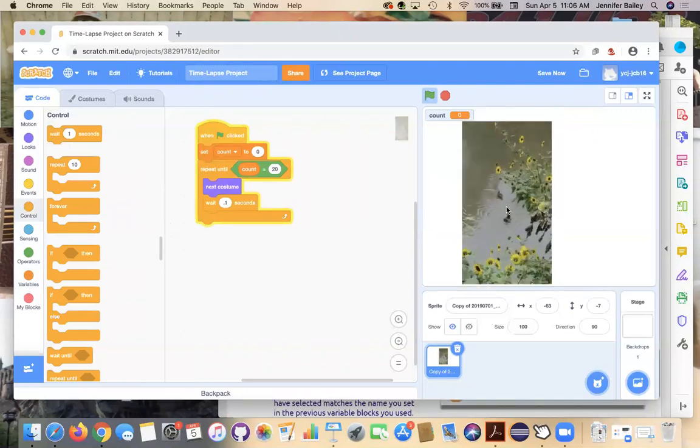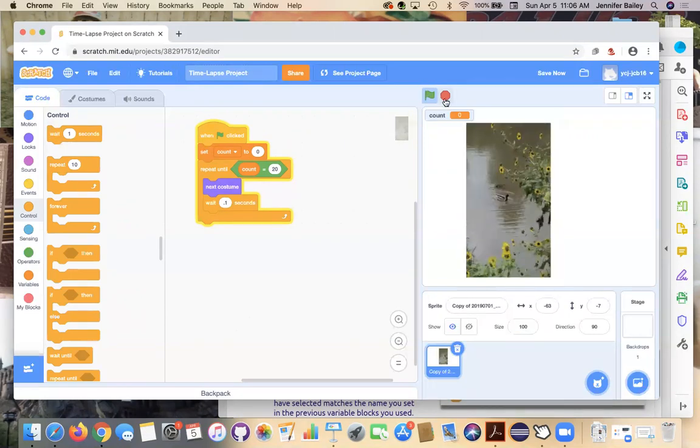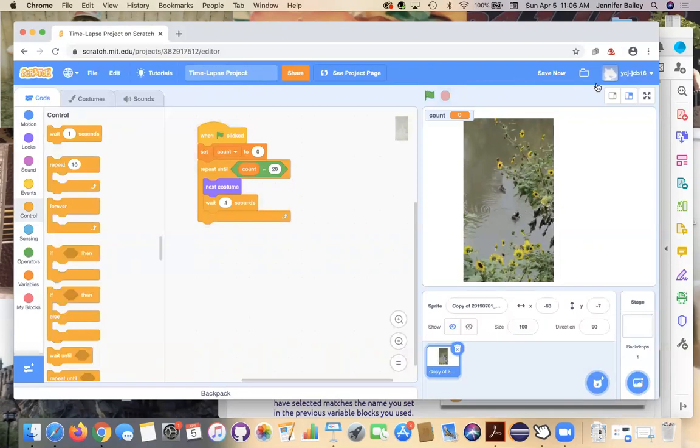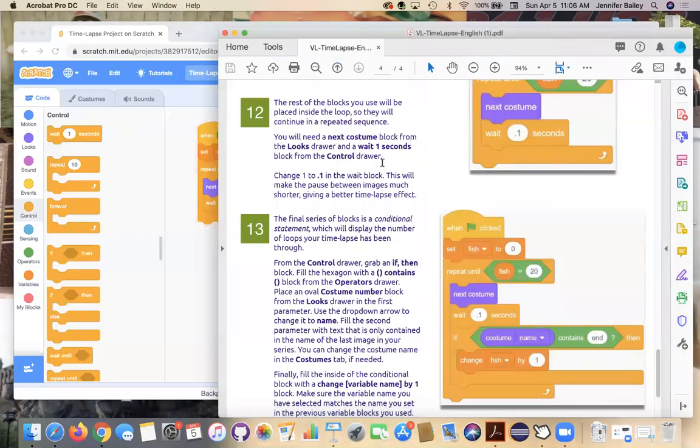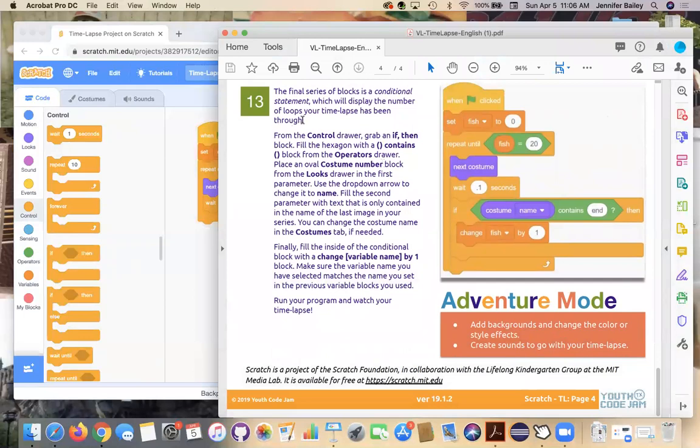And you can see already that the time lapse is working, but we have to get it to stop. So let's hit the stop button and go back to our instructions. So we're on step 13, sorry. On 13, it looks like a lot. It's not going to be. We're going to go back to the control drawer and get this if statement.